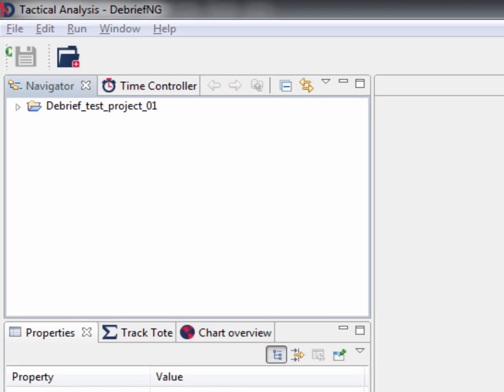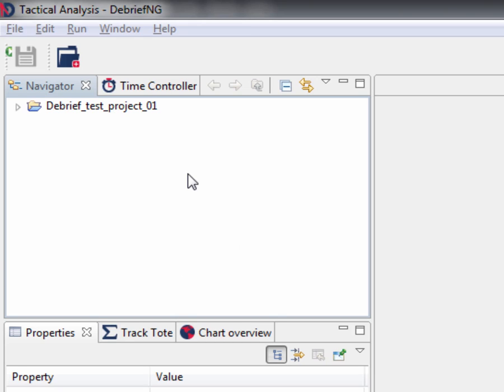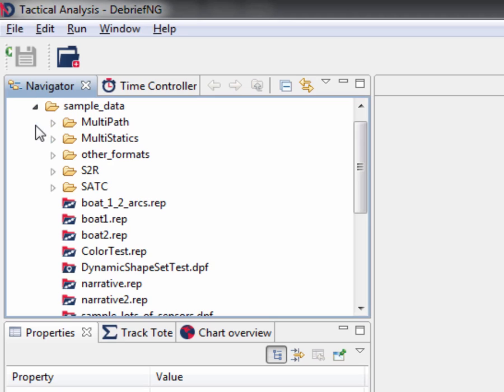So now we'll open a file to see the full set of menu items. Now, as we said before, to manage our open files, we need to go to the Navigator view. If yours isn't open, then press Ctrl 3 on your keyboard, and then you should see the Navigator General option that we opened in the last video. Now, in the Navigator view, click on the drop-down arrow next to Debrief Test Project 01, and it will expand. And then do the same with Sample Data folder. And then you see a list of all the other subfolders and some of the files.